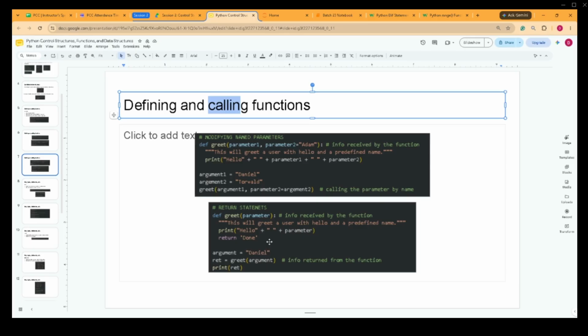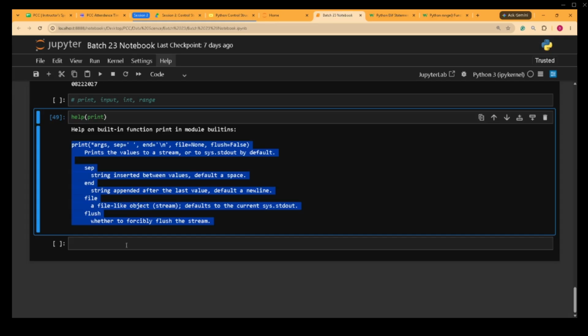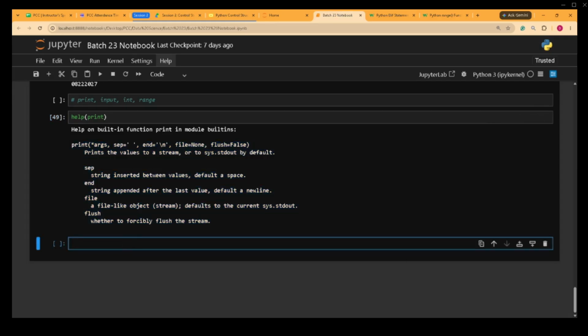Okay. So now we have an argument here, Daniel. Greet Daniel, right? We're passing that one here. It's gonna be printed out, and then it will return done. So it will return here in this location the string done, and it's gonna be assigned to the ret variable. And if I were to print that one, it would print done. All right. Now most of the things there we have already discussed before. Okay, so let's try and create our own function and see the difference.